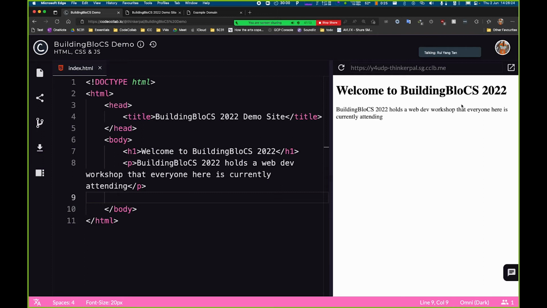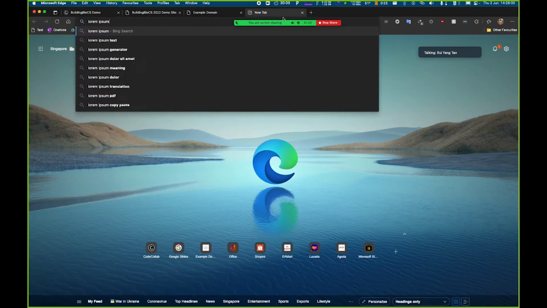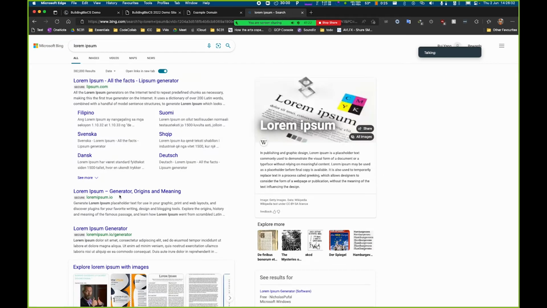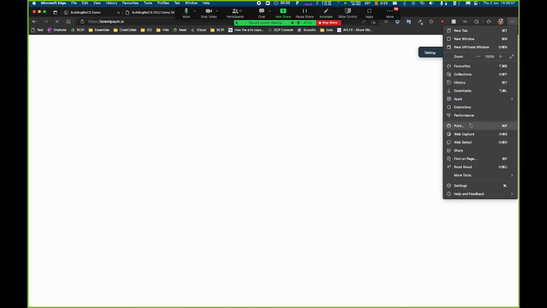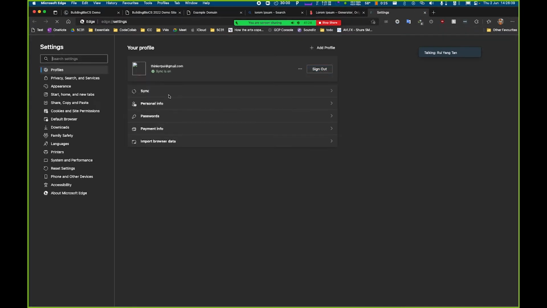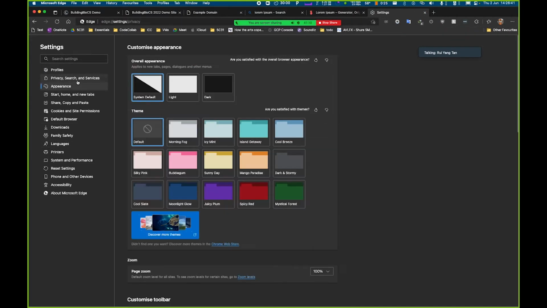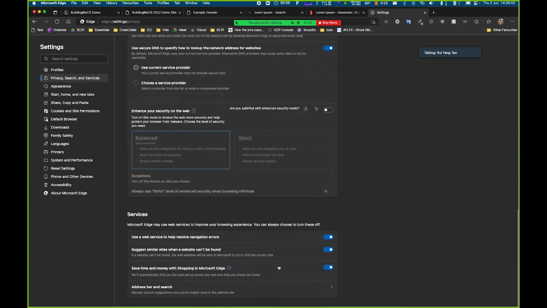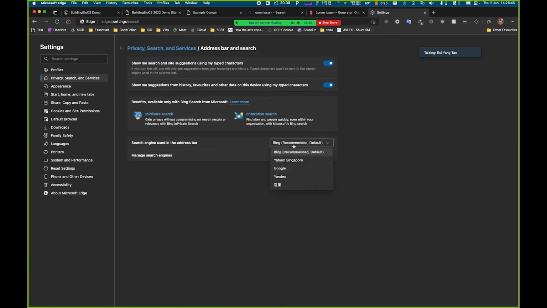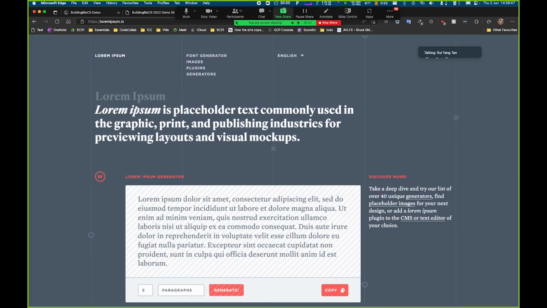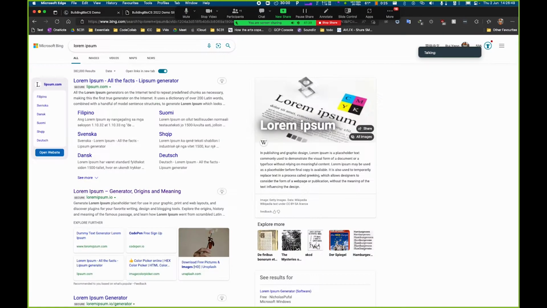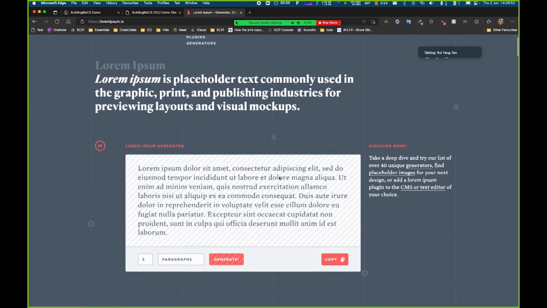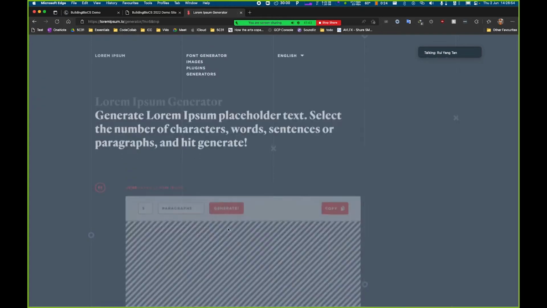You can also have multiple of the same tags. You don't necessarily have only one. You can have multiple p tags in a row. Unfortunately, I'm a bit too lazy, so I'm just going to look up a Lorem Ipsum generator. Oh my god, this is in Bing. One moment, let me write this in real quick. Okay, let's generate 5 paragraphs. Sure, why not?